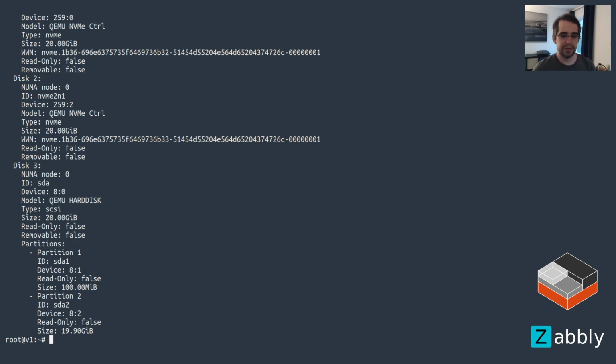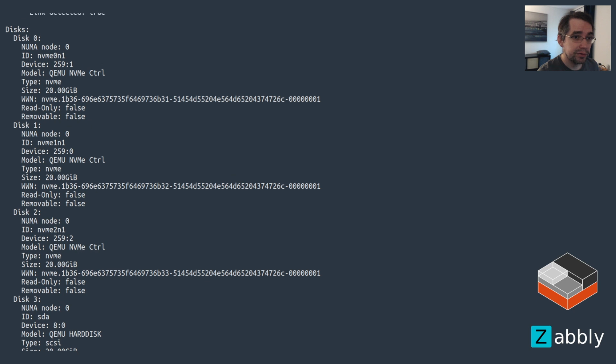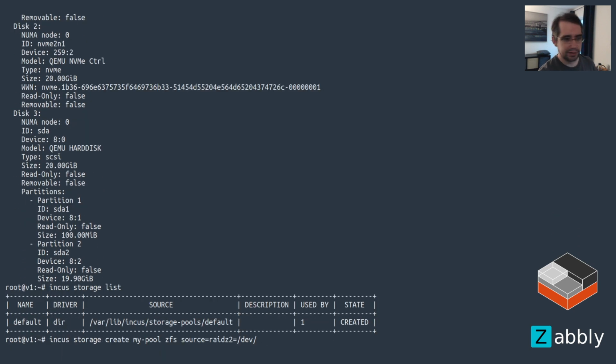So now I believe I've got just a basic directory storage on there. So say I want to create a ZFS pool. So just call it my pool, like that. ZFS, and then the source, and let's do RAID Z2, I guess, and do dev, and what are the devices? NVMe 0 and 1, 1 and 1, 2 and 1. All right. So let's do that. NVMe 0 and 1, dev NVMe 1 and 1, dev NVMe 2 and 1.